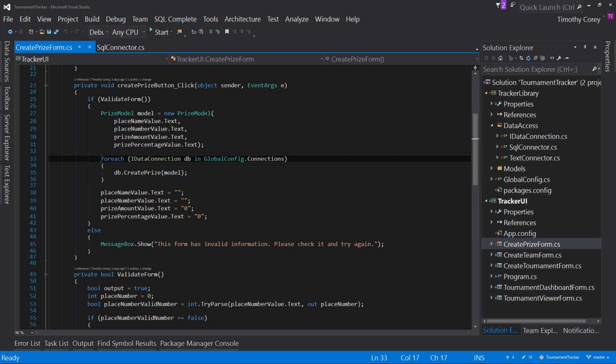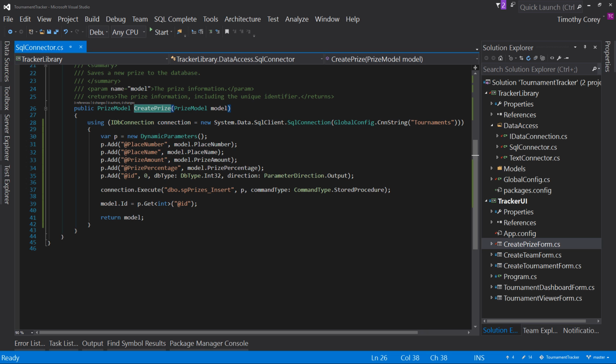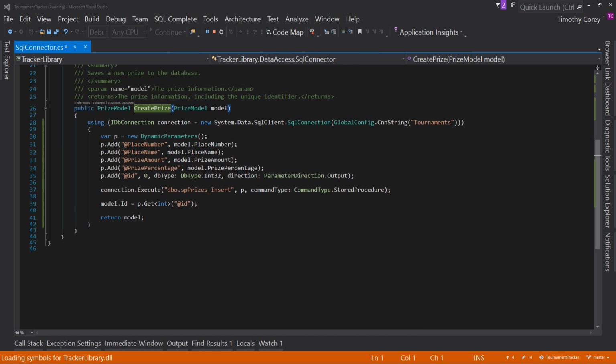Validate form. Oh, here we go. It's too simple. There's the loop. So for each IDataConnectorDB in GlobalConfig.Connections, and we said both SQL and text connector, I want you to call the create prize method, and here is the model, which just happens to be whatever you filled in here on our form. So it already gets called. So let's run this and see if it actually works.